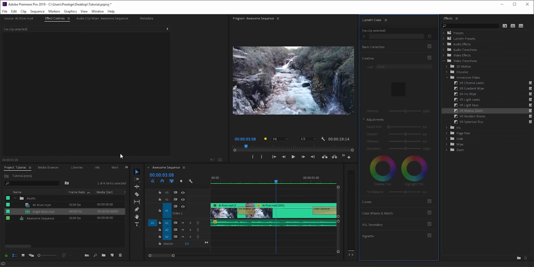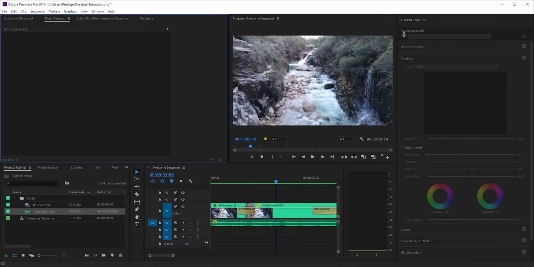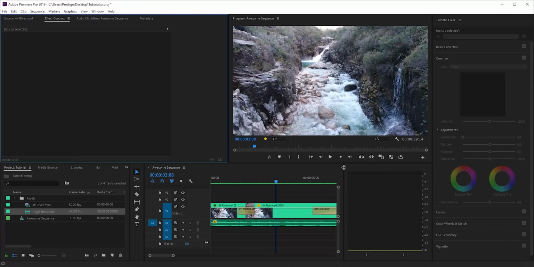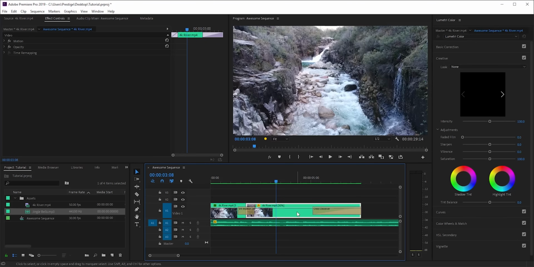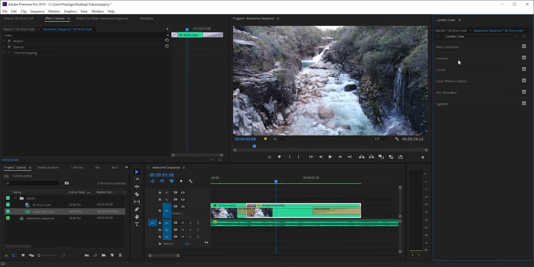What a strange word. Now I'm a bit pushed for space here, so I'm going to close down the effects panel and just squeeze this up. I've got plenty of space to access those sliders. We definitely don't need our audio channels being that big. There we go. Cool. So what I can do is I can select a clip here, and then I get a bunch of different categories.